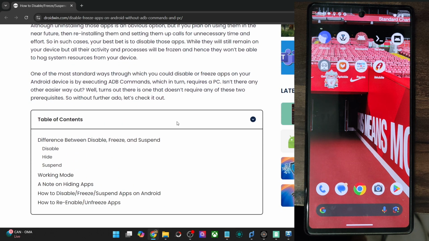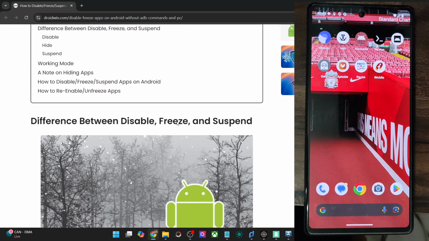So please take a backup of all the data on your phone just to be on the safer side, and then let's get started. So what exactly are the differences between disable, freeze and suspend?